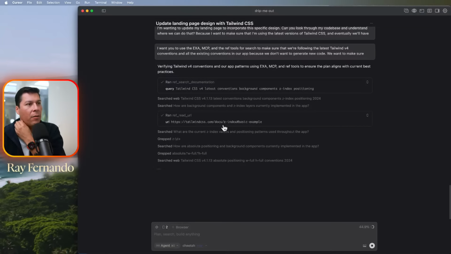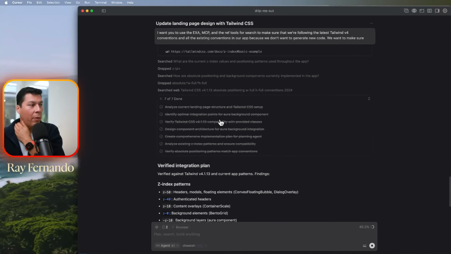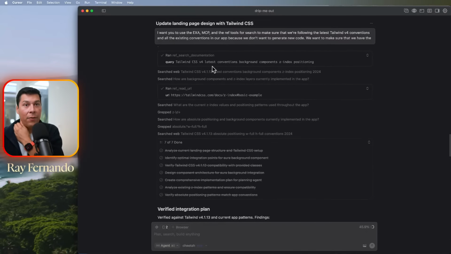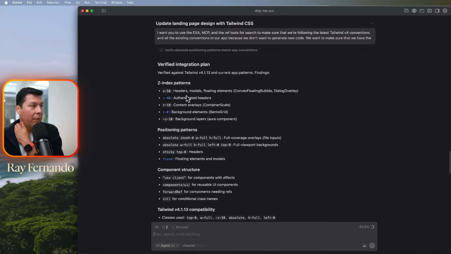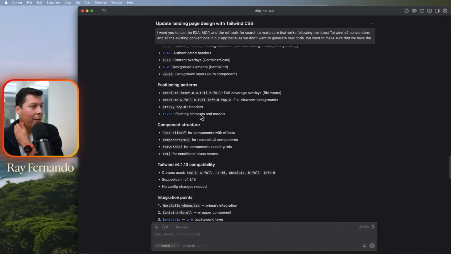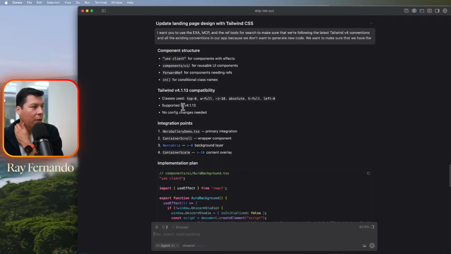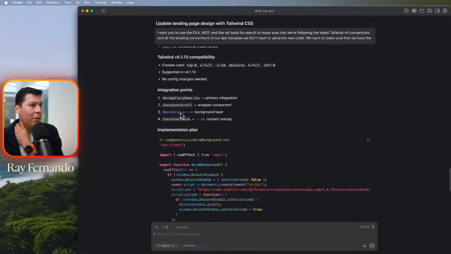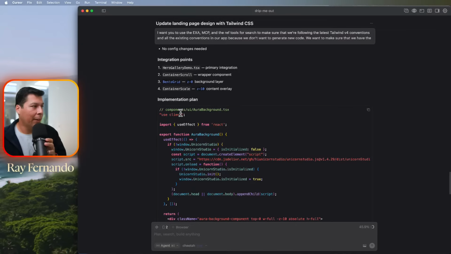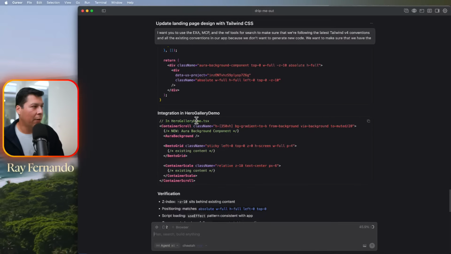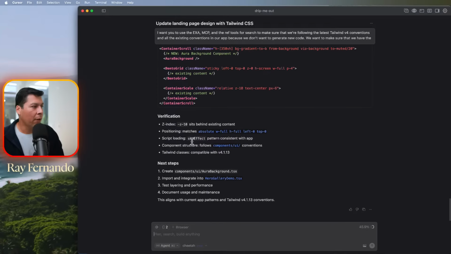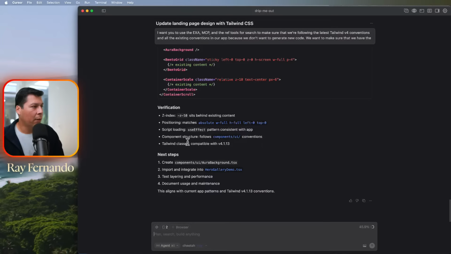I don't trust that Cursor is going to proactively search this way and give these types of examples. But these language models are the ones that are really doing some of the heavy lifting work here. So it verified against these findings, positioning patterns, and then the component structure. And now we have the compatibility: the classes used, the integration points, and an implementation plan for the AI Aura background, integration with Hero, Gallery, demo, verification. Okay, cool. So this looks pretty cool.